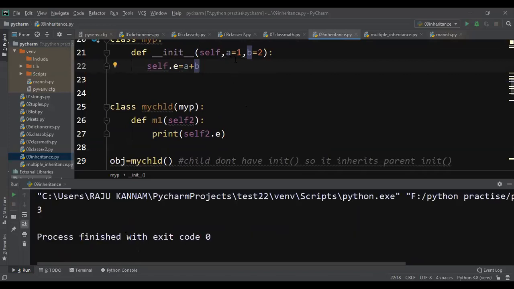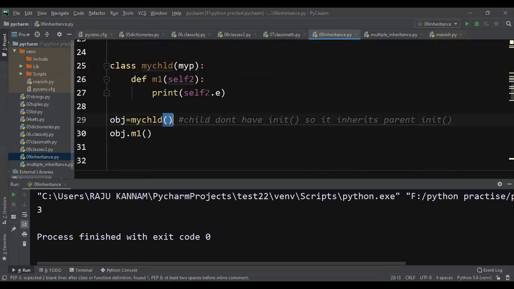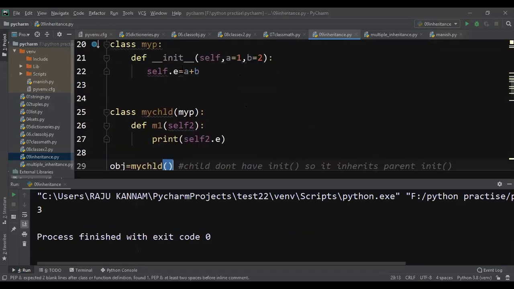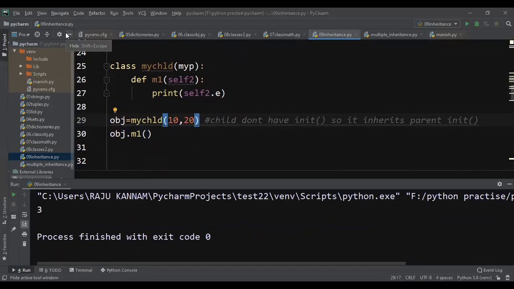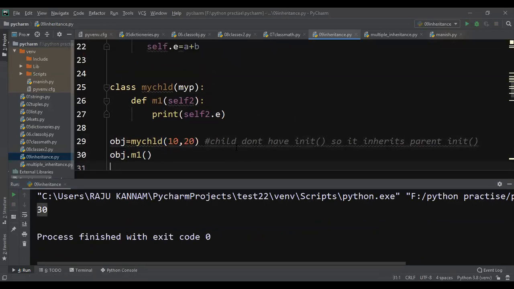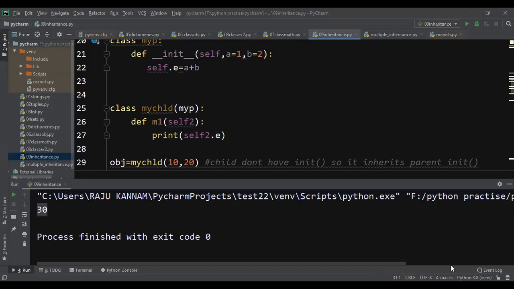what will be the answer? Since I have not given any parameters here, 1 and 2 are treated as default values. 1 plus 2 is 3, and that is stored in E. When you call object M1, it prints the value of E. The value of E is 3. Of course, if you give 10 and 20 and execute, you will get the answer as 30. So now I gave the default value, Manish.